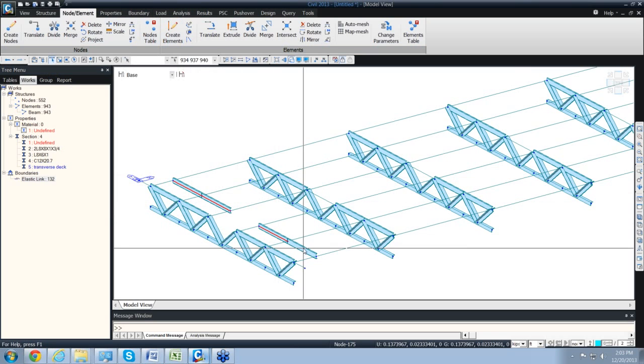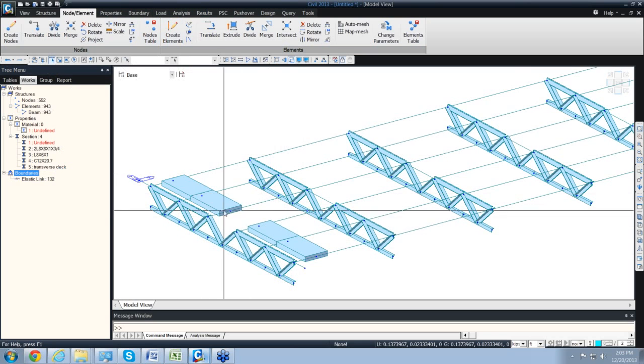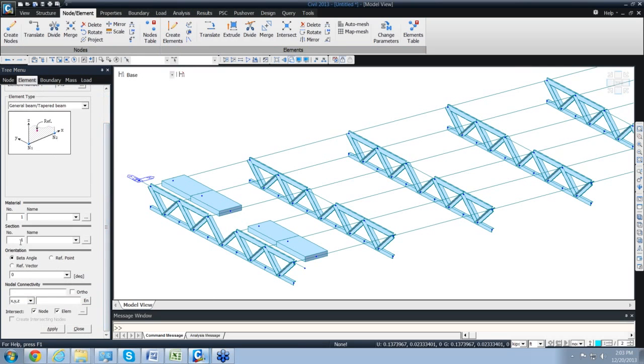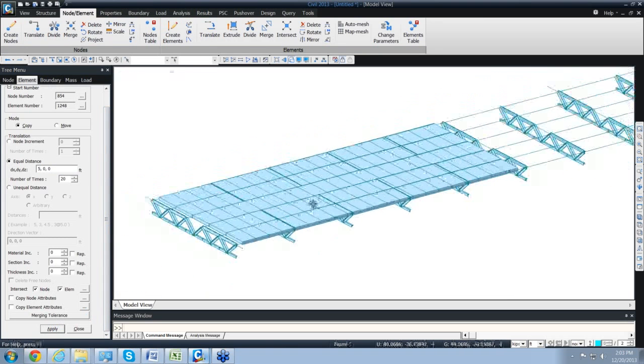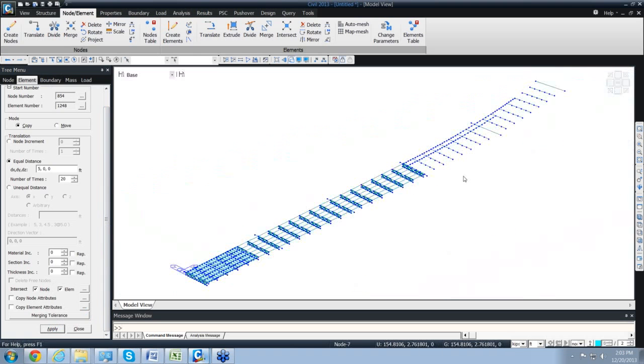So I'm going to select them here. I'm going to drag and drop the transverse section here, and I'm going to create a new one now. So section would be 5, and I'm just going to create it like this. And now I can select all of them. I can go to translate and translate them by 5, whatever the distance is. So let's do it for 20 times for now, and click apply, and it's going to create the deck for you. So this is how you're going to create the transverse members.